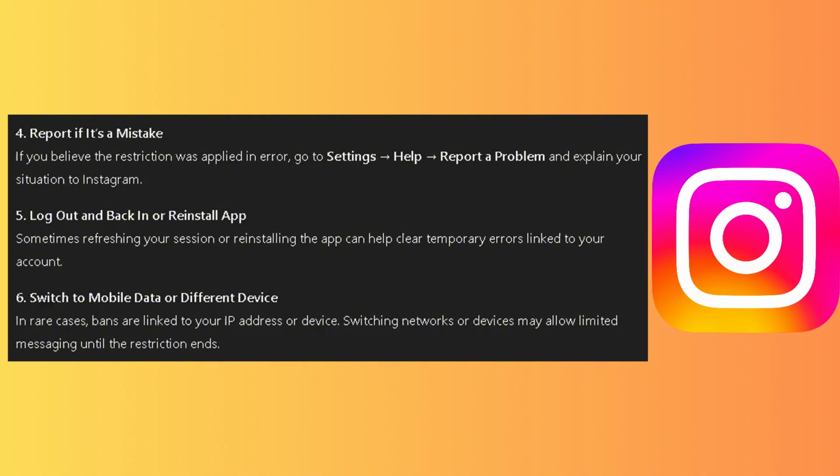Now you know how to fix "you cannot send messages for 1, 3 or 7 days" on Instagram.